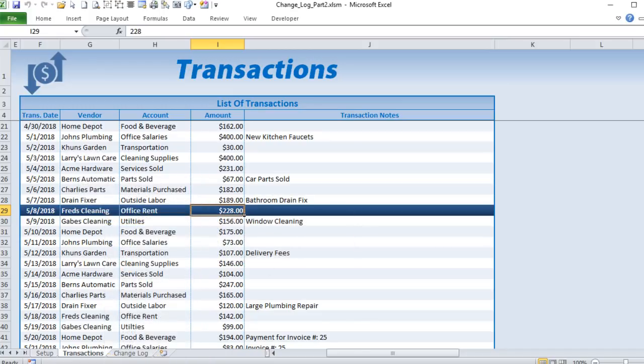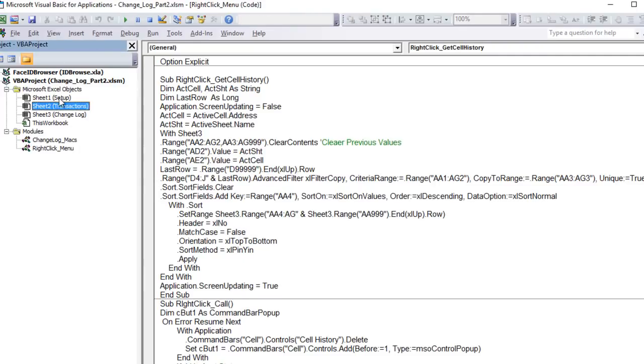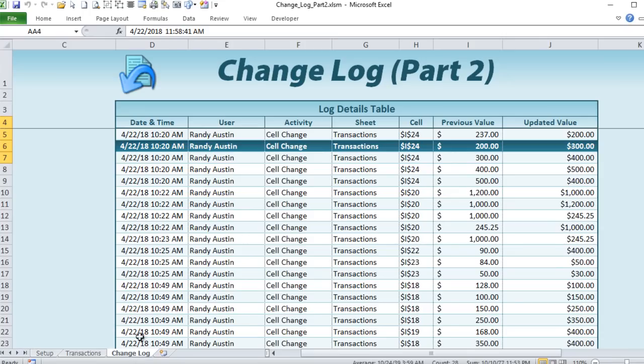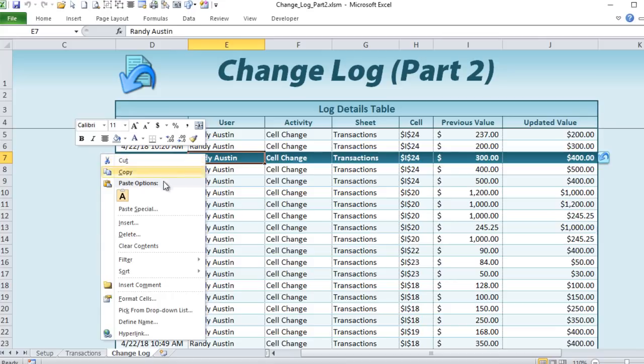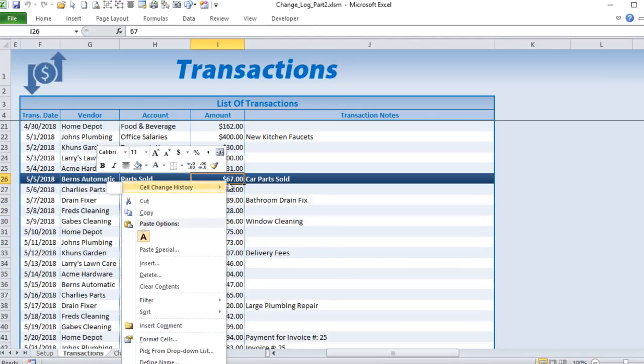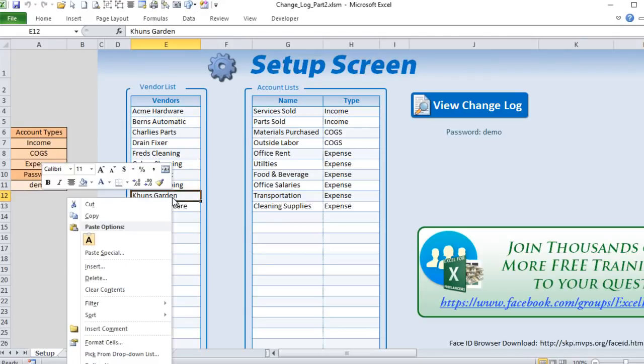Let's go ahead and see how we did that. Back into VBA, we do have some on-sheet macros here. What we've done is we want to be able to right click. The idea is that when we go to another sheet and we right click, we don't need that. We don't want that right click to appear. We only want it to appear on the specific sheet that we have located. So you see we have cell change history here, except when we go to a setup screen or another sheet, we right click and that is missing, which is exactly what we want. We don't want a change history except on the sheets that we have allowed it.